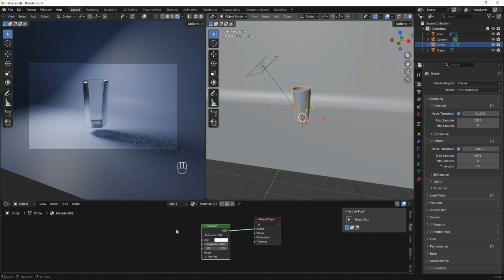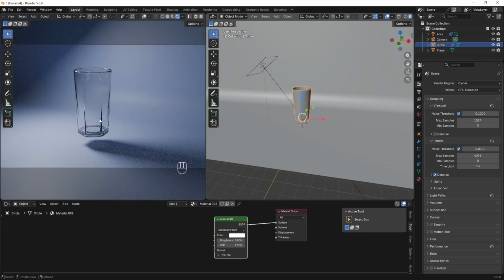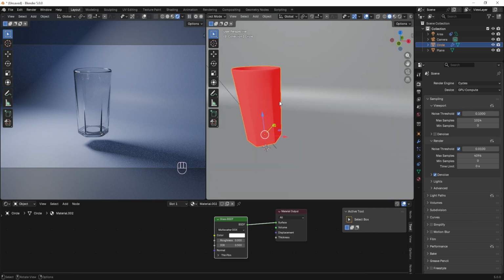Now if I reduce the IOR to 0.5, here you can see our glass changes with the IOR. But here I want to show you something. Go to the overlay section, and if I turn on the face orientation, you can see our glass is not properly geometricized.